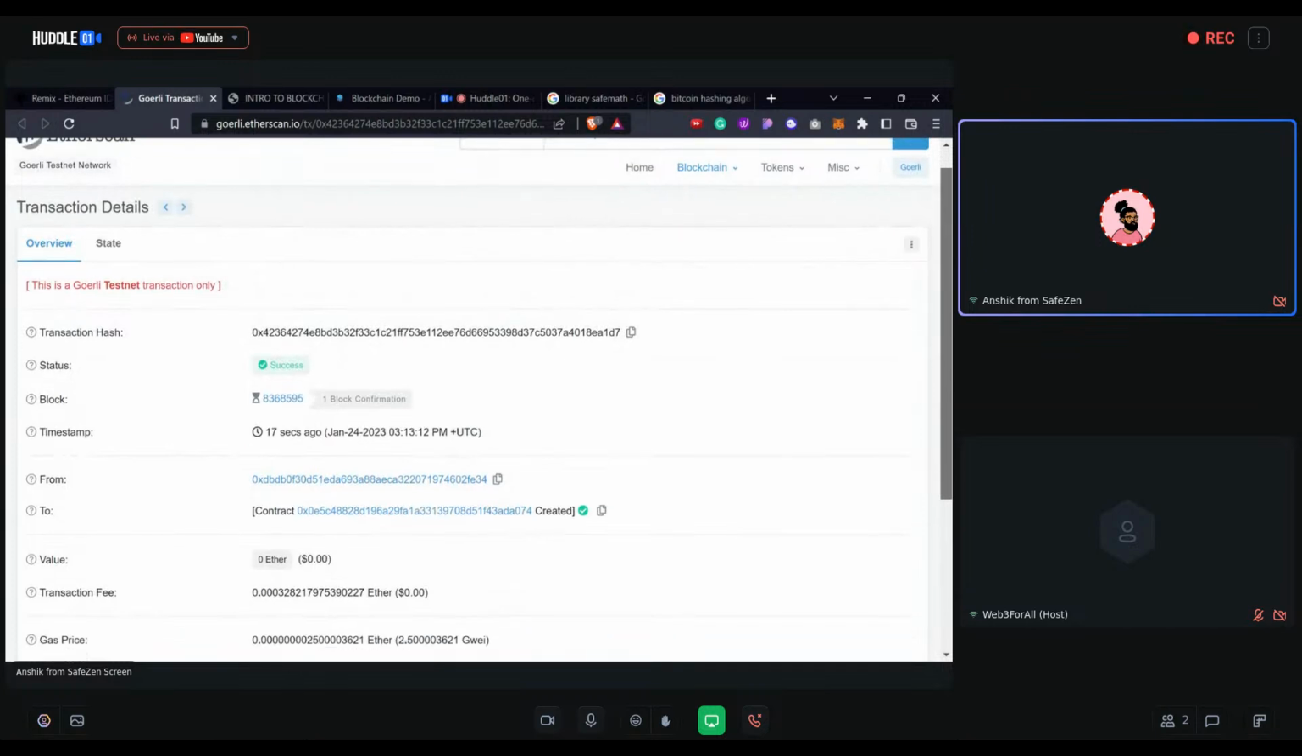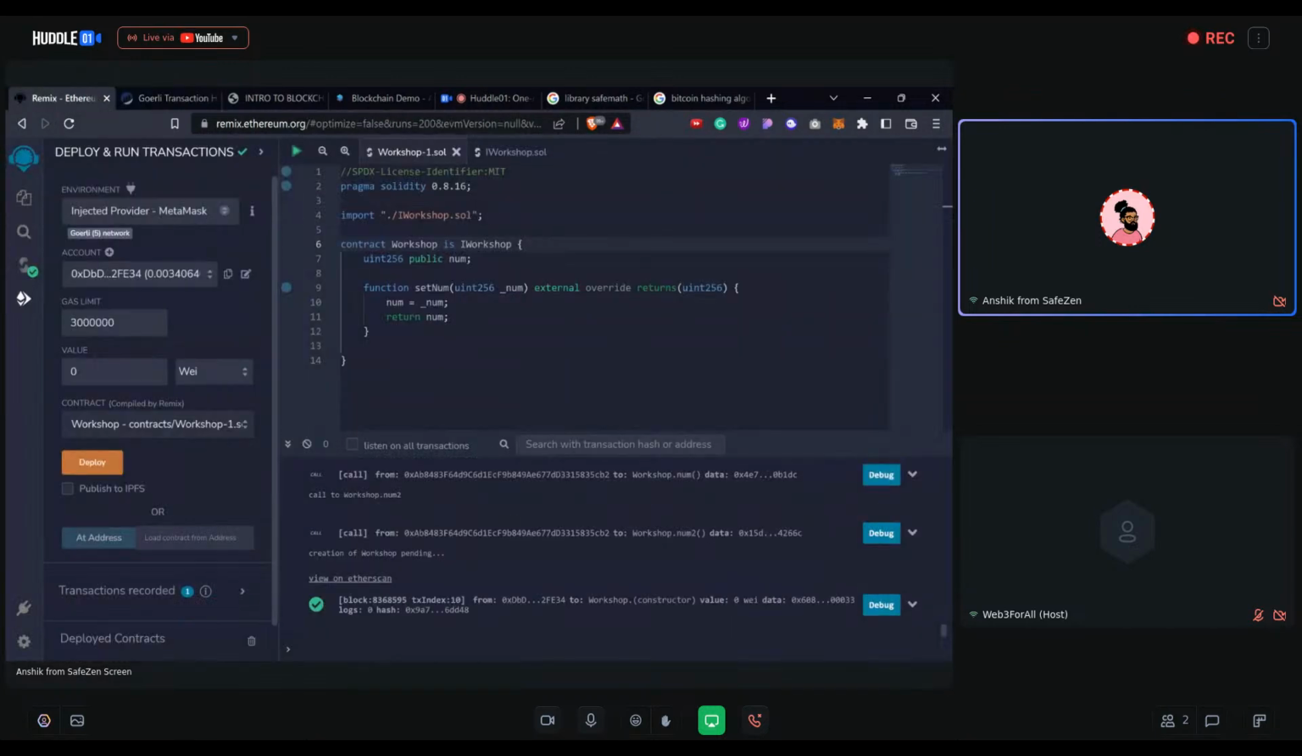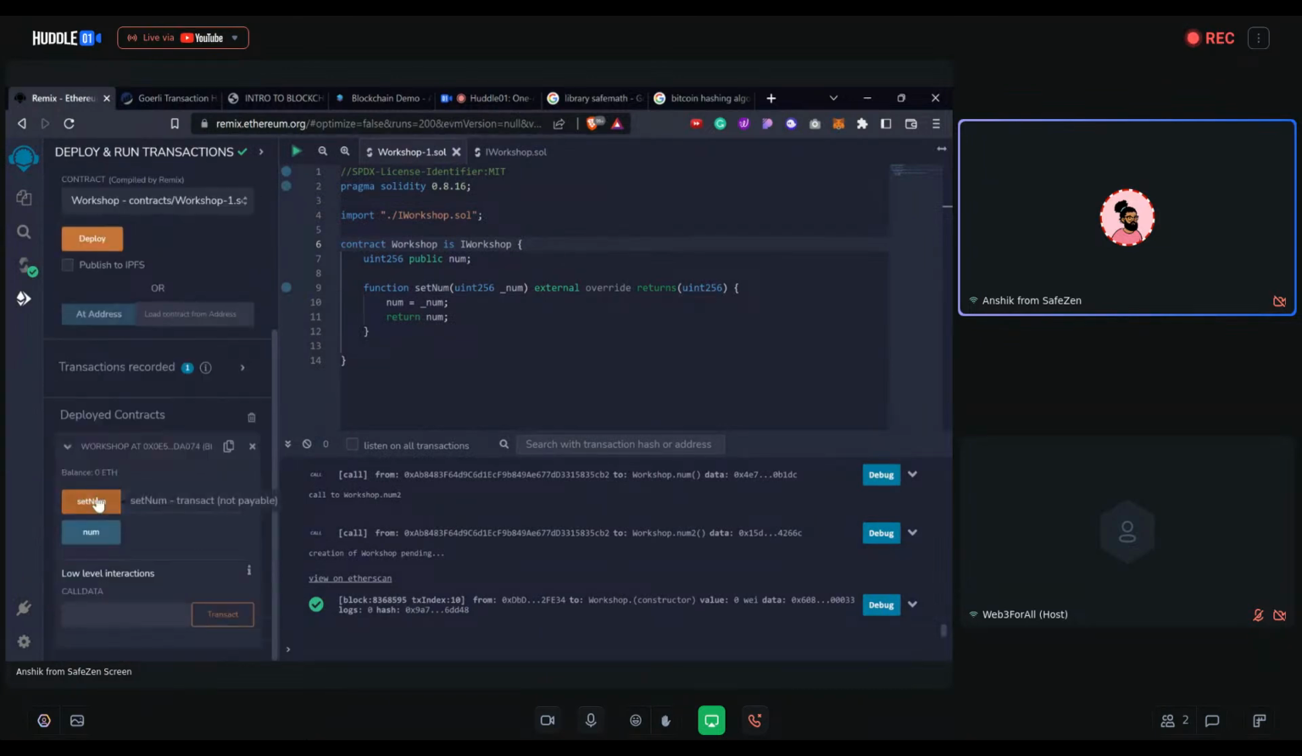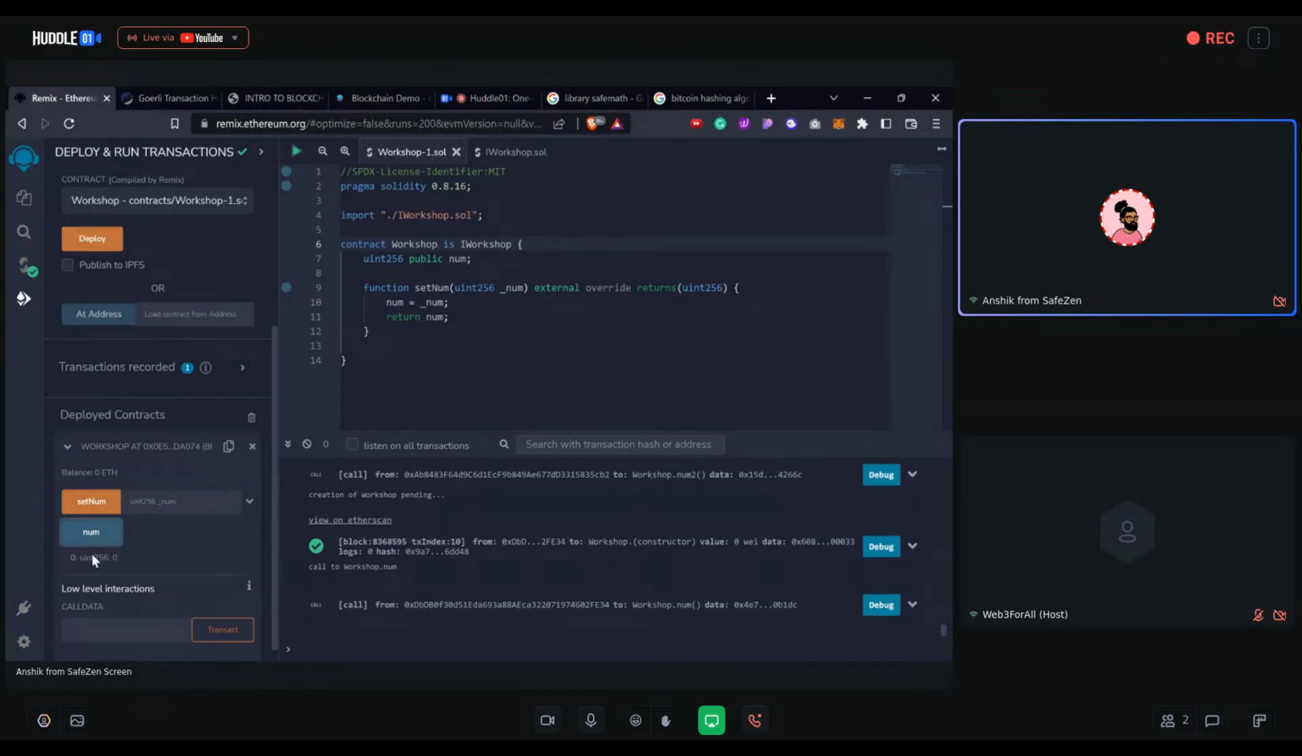Yes, I guess it has already been deployed, and now we can interact with this. We have got the interfaces for it now, and we can set the num value. It is going to be 0 because by default the value is 0, and we can set the num to be whichever value we want.